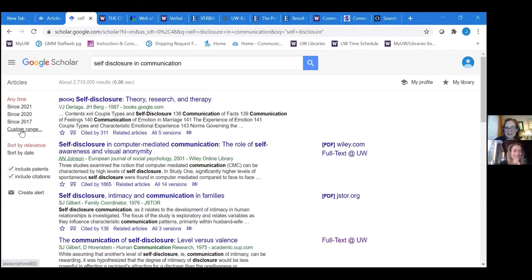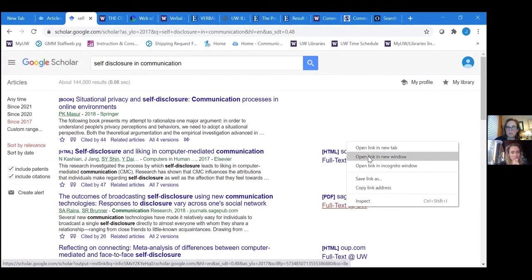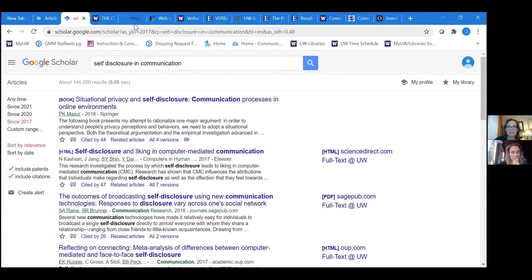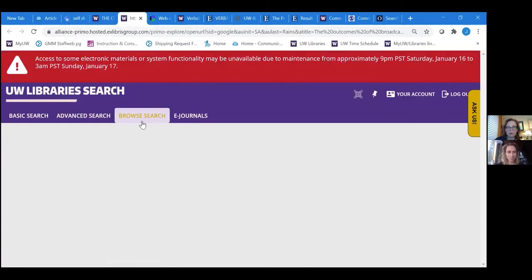So we can do custom date ranges. Let's just do since 2017, since it's here and it's easy. And so we're still seeing those. We've already been in the libraries, we've already entered our UW NetID, and so we would click on this and it would take us to the library's record for that particular journal, which is really great. And then you can download it if we have it or request it if we don't.